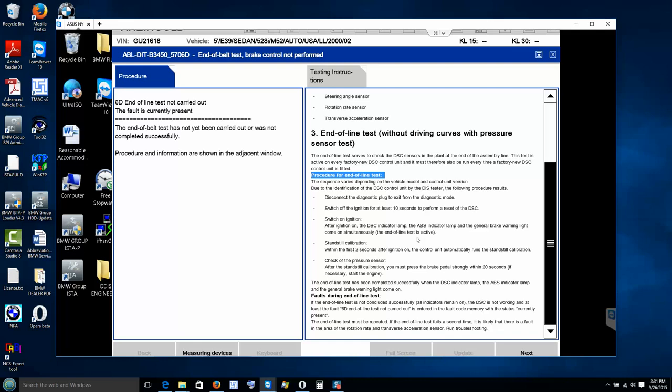All right, it said the end of line test has been completed successfully when the DSC indicator lamp and those lights are on still? They're off? Only one light is on. Which one? Brake. Well, it's done correctly then. Wait, let me read it again just to make sure. It said the end of line test has been completed successfully when the DSC indicator lamp, the ABS indicator lamp, and the general brake warning lamp come on.